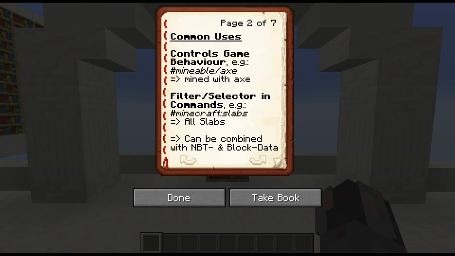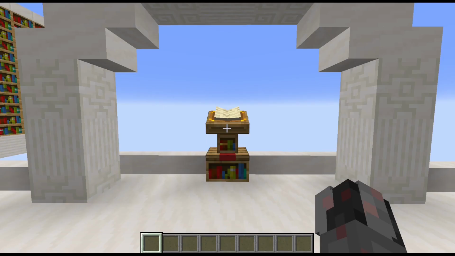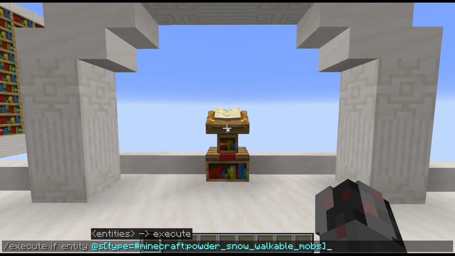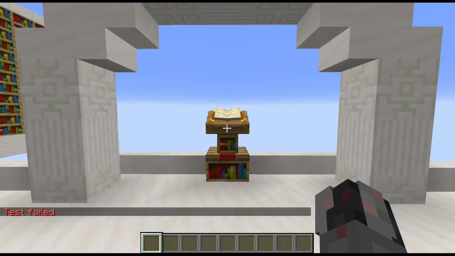When using tags in commands, you can also combine them with NBT data and block data, as if you were using just a normal block type or entity type. Now, just quickly, let me show you two examples on how you can use this. So this is a rather simple test. Here I'm basically looking for myself, and I'm checking whether I'm in a group of entities that can walk on powder snow. And obviously I'm a player, so the test fails. If I tested this with, I believe foxes can do this, I would get a pass.